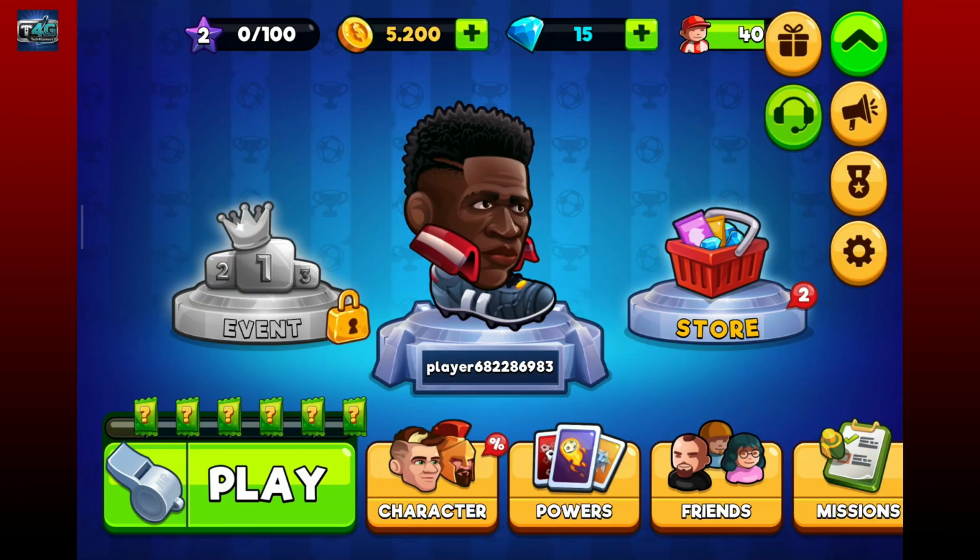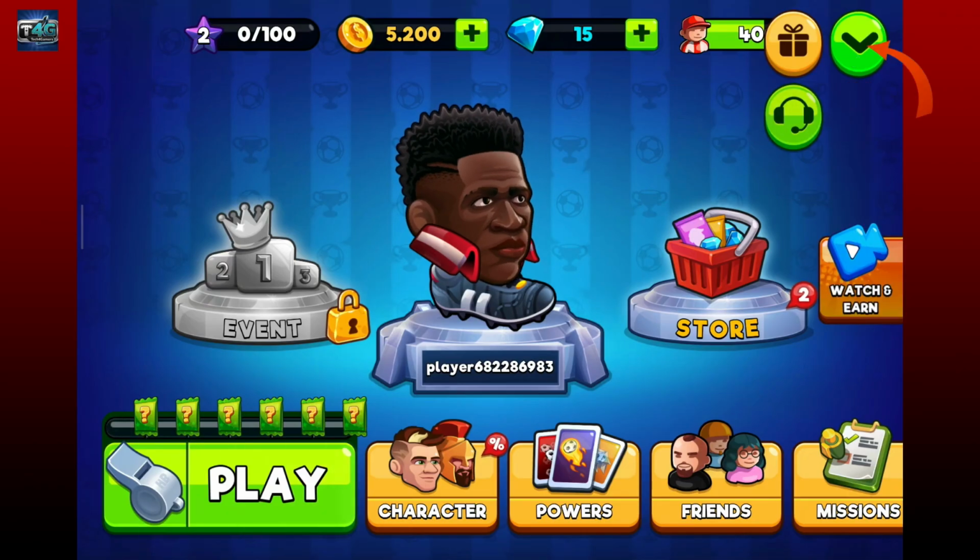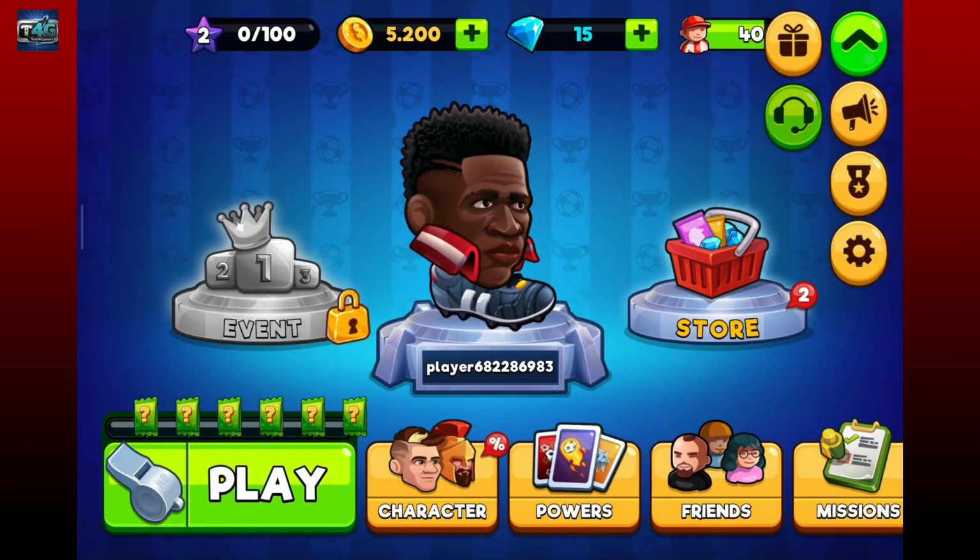Today in this video we will be learning how to find player ID in Headball 2 game. To find your player ID in Headball 2, first of all, launch the Headball 2 game on your device. Once you're inside this lobby screen, go ahead and tap on the arrow button at the top right facing downwards and click on the gear button.